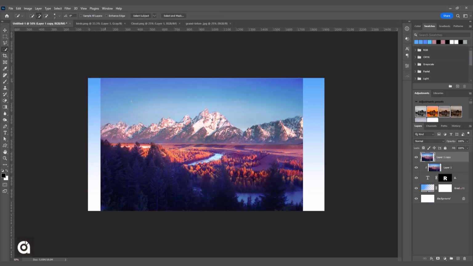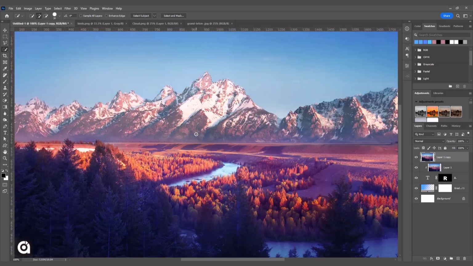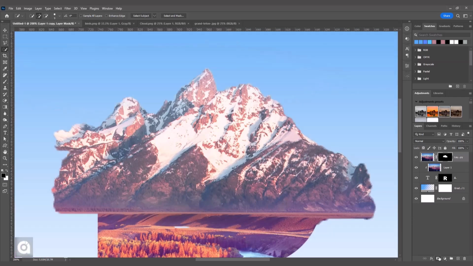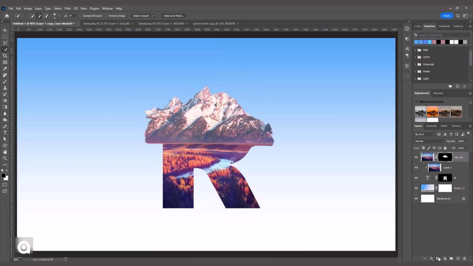Choose Quick Selection tool. Follow this process. Add a layer mask. Choose the brush tool, and follow the process.